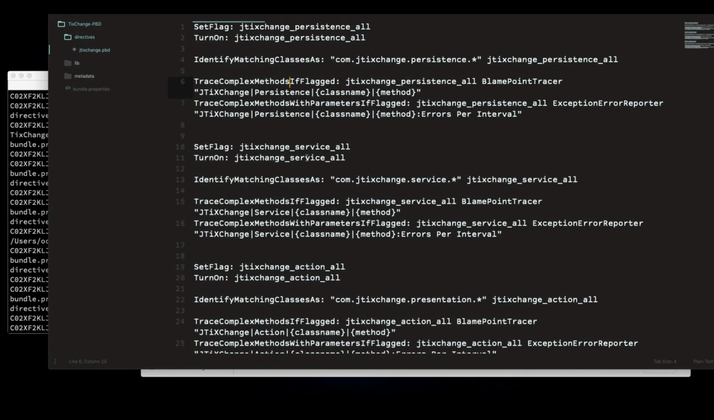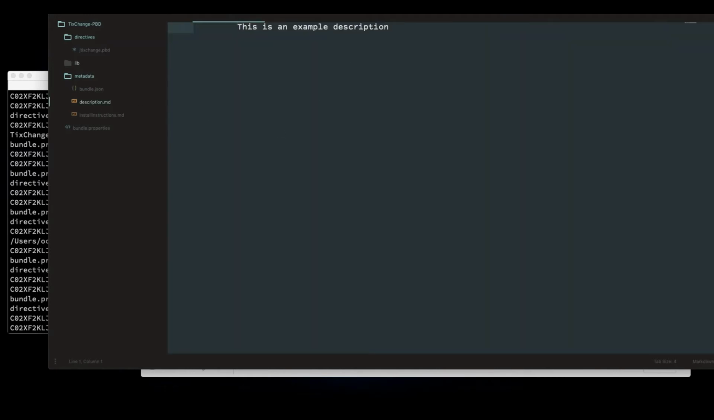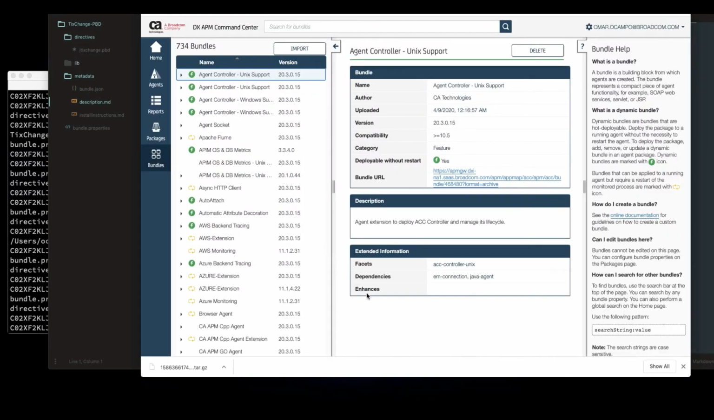Explain already what it does. And what we need to do is now change the metadata, right? So we'll start with the description. Let me show you what the description looks like. This is what a description will look like. Agent extension, right? Deployed ACCC.